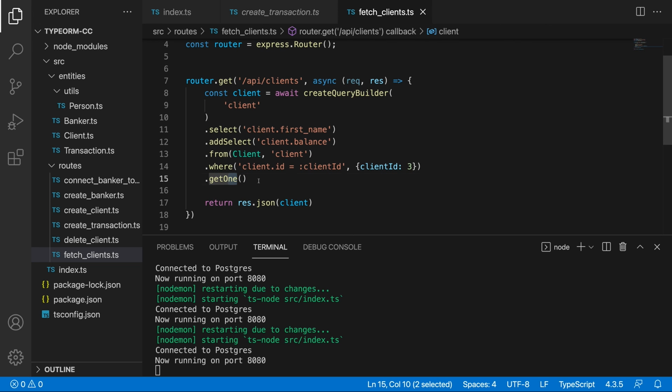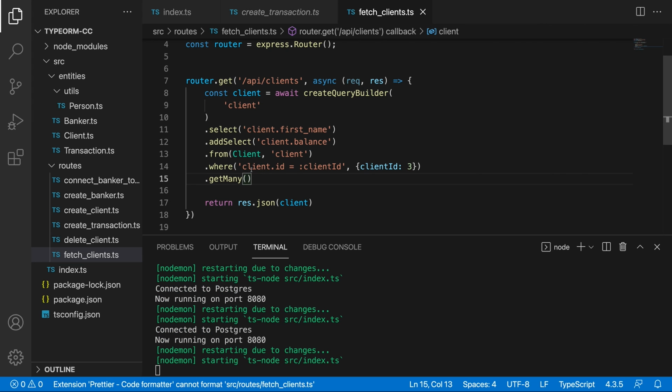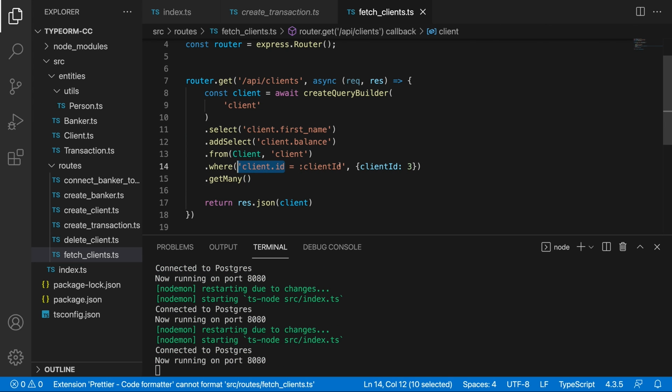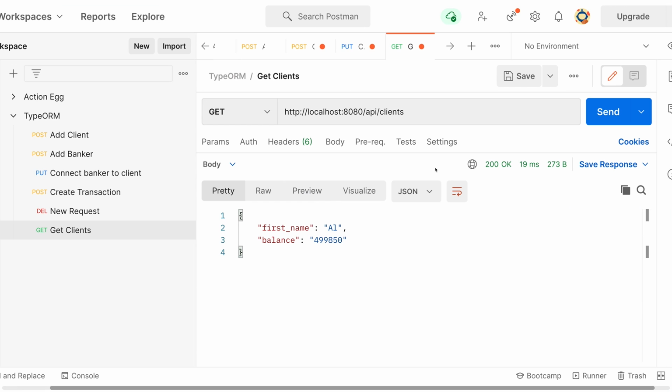So we can have something like, let's just get many. And so if I were to save this right now, I'm just getting an array of all the clients where the client ID is equal to 3. So if I were to make this request, you can see here that, well, we get an array of one person. Maybe we want to get an array of all the clients that are very, very rich. So maybe they have a net worth over 500,000.